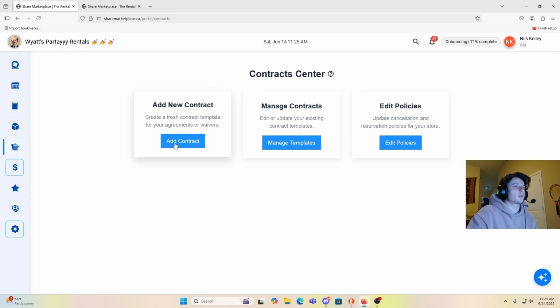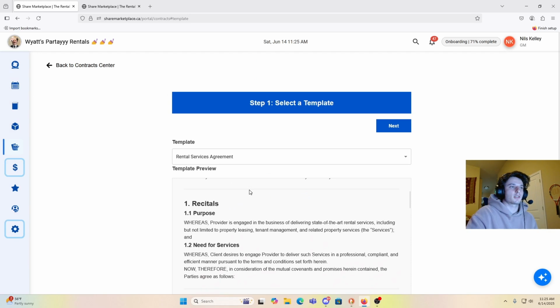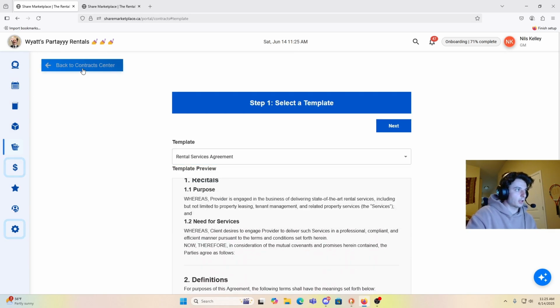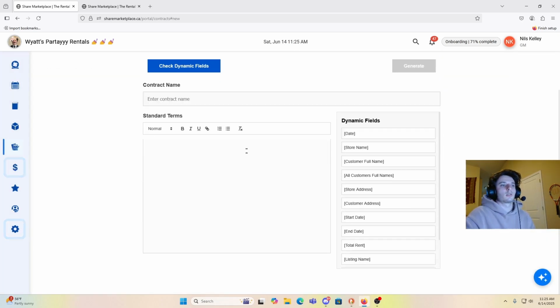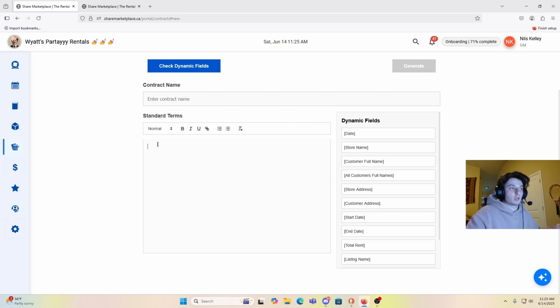Next, you have contracts. So when adding new contracts, sorry, let's go back. Adding new contracts, we obviously don't have templates for every business type because each business is unique and there's legal requirements for each business, but the way you make contracts with our system is you will copy and paste your contract into this box, and then you will take the dynamic fields and you'll drag and drop them into the relevant locations.